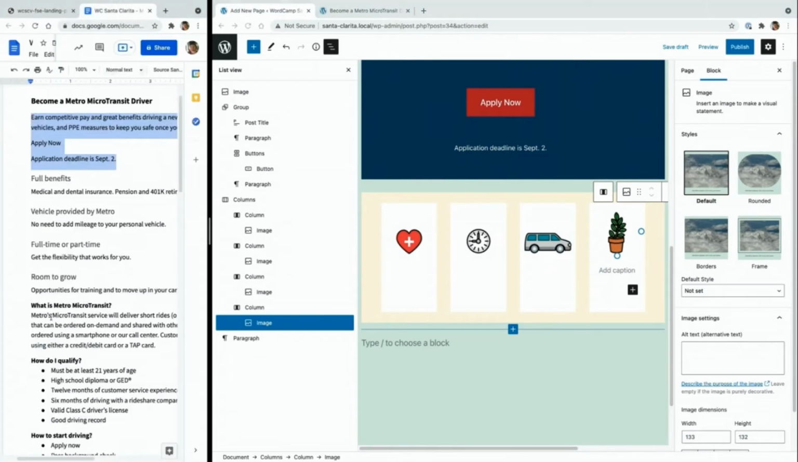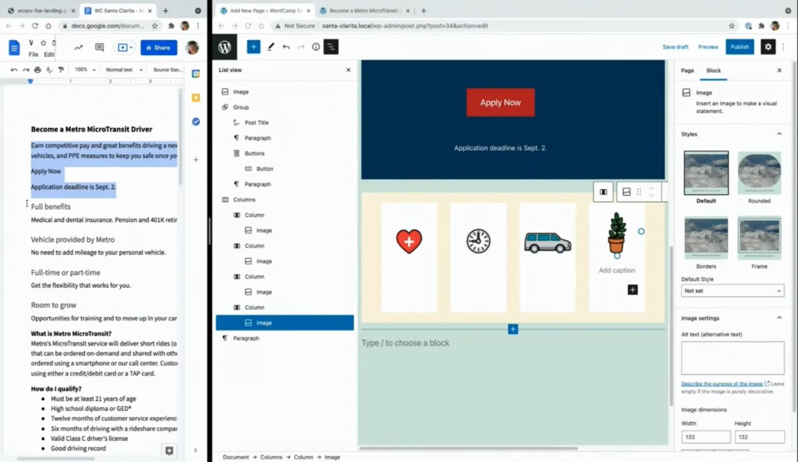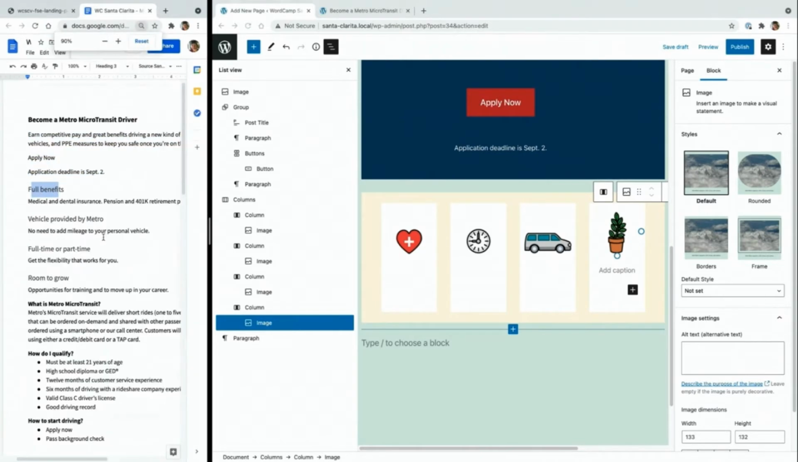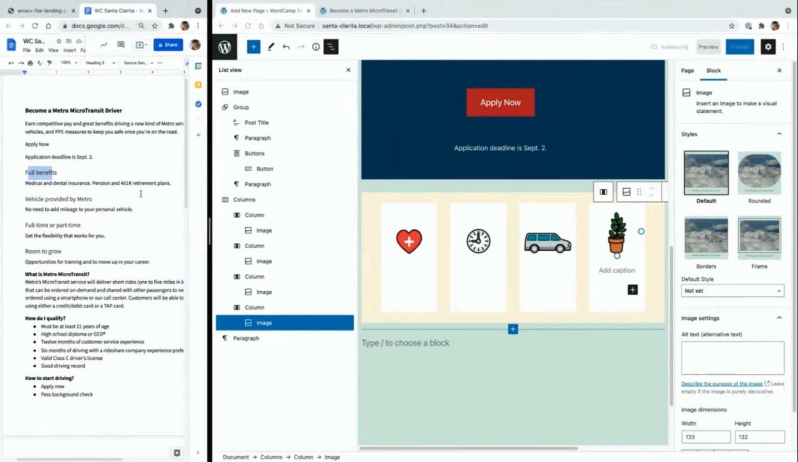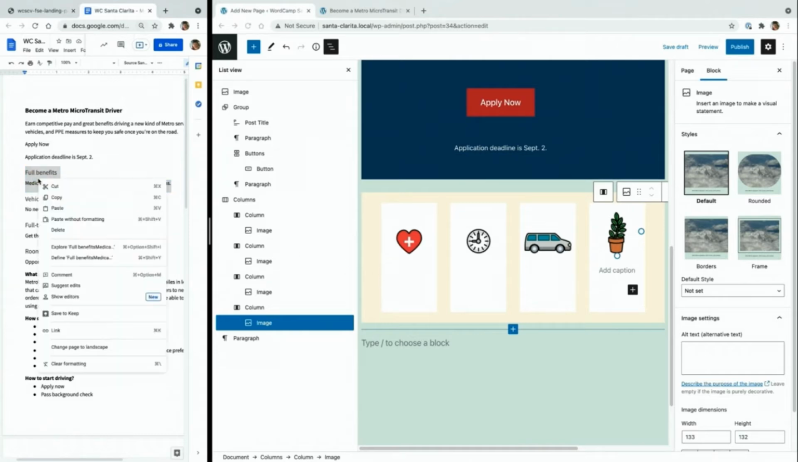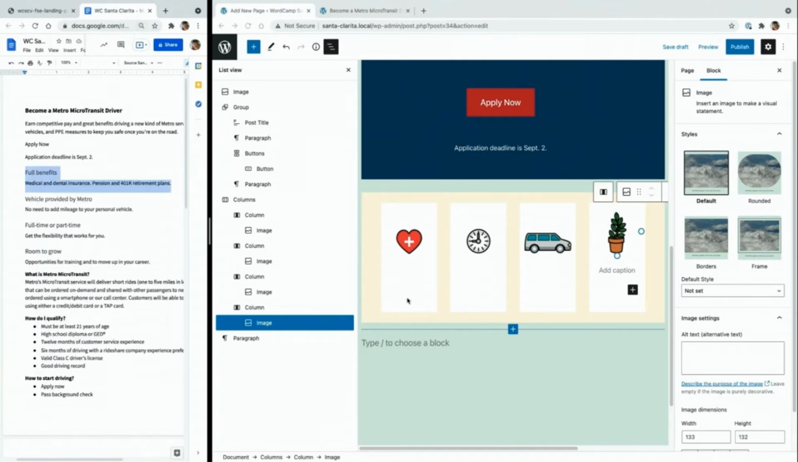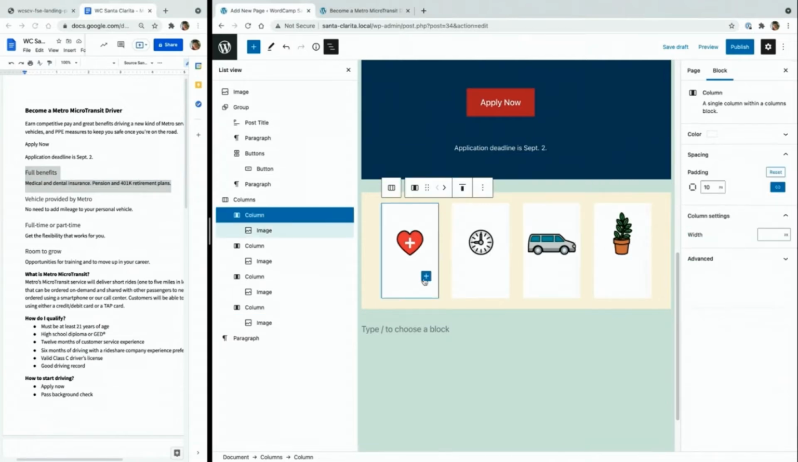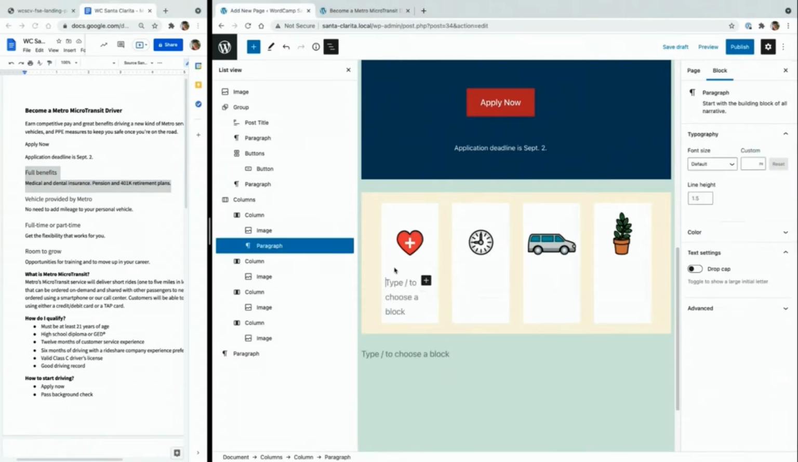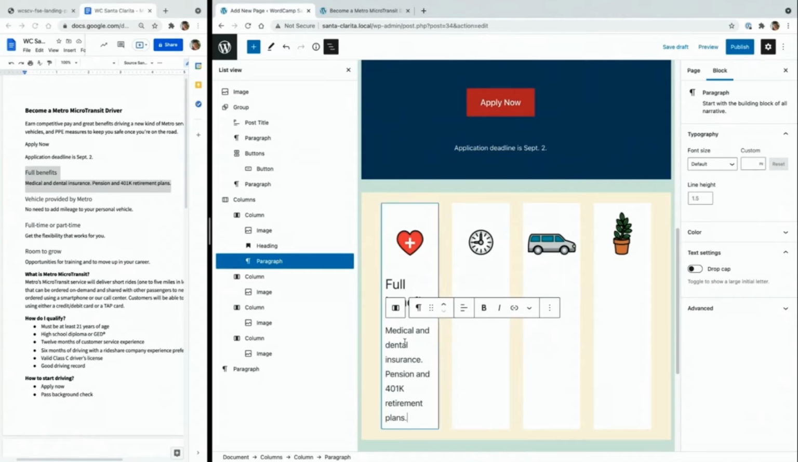So we can actually take this content from over here. Let me just make this a little smaller so that I can see it all. I'm going to take the full benefits content and I will copy. And then I'm going to click in here and add a paragraph block and then just paste this in. Paste. And there we have it.